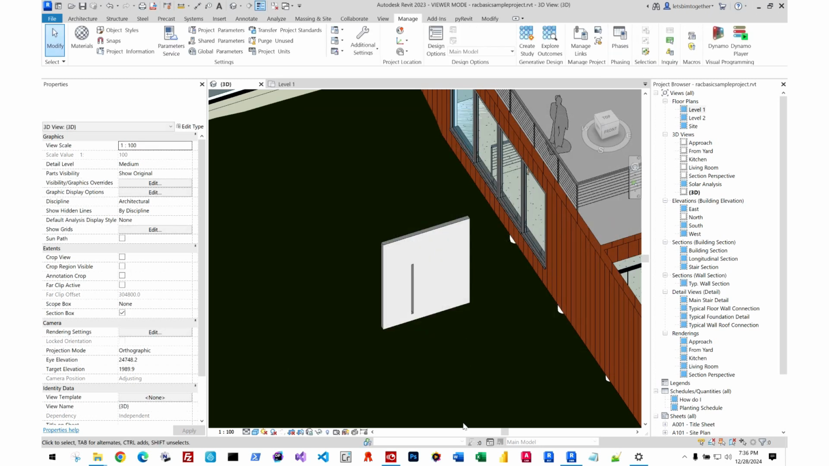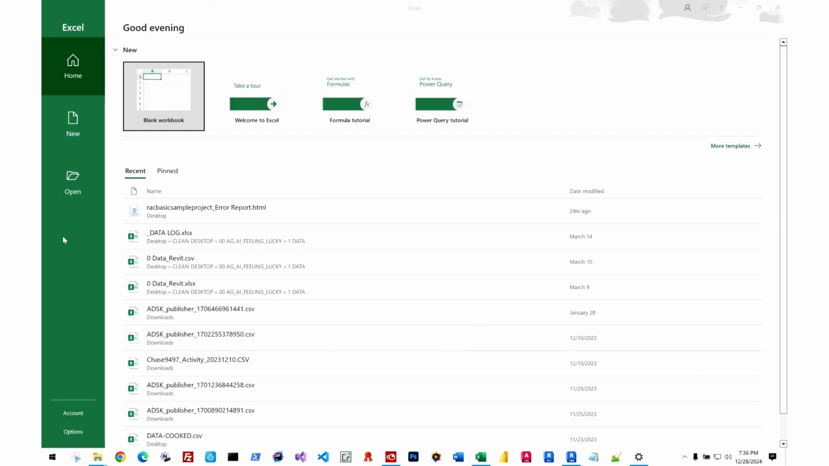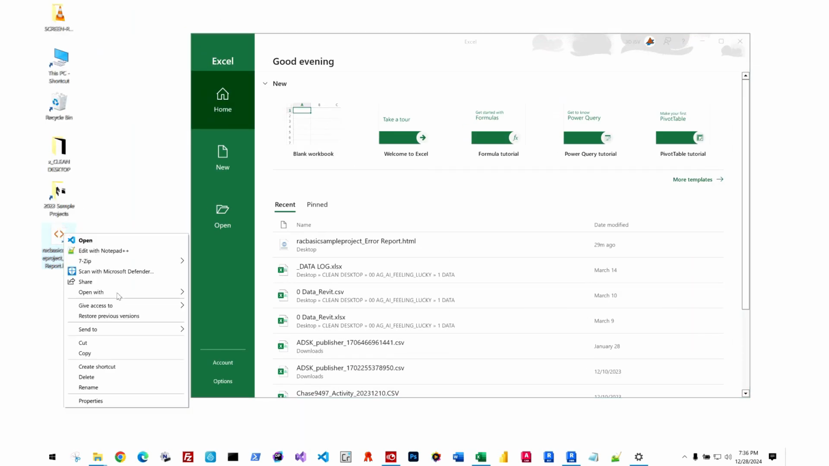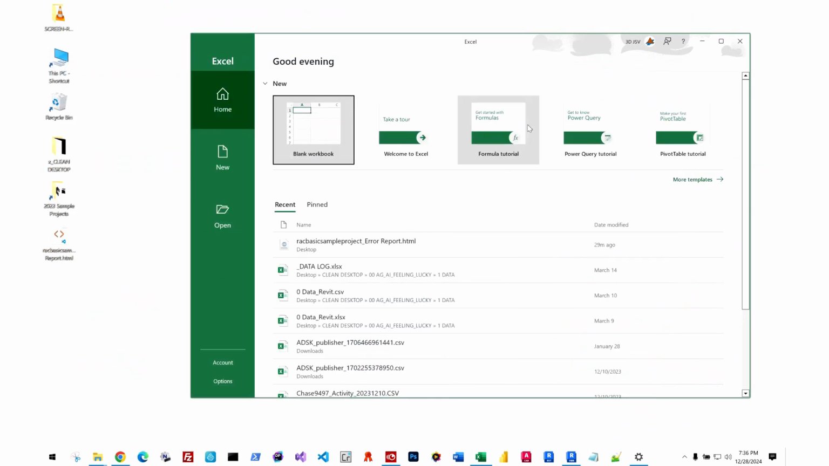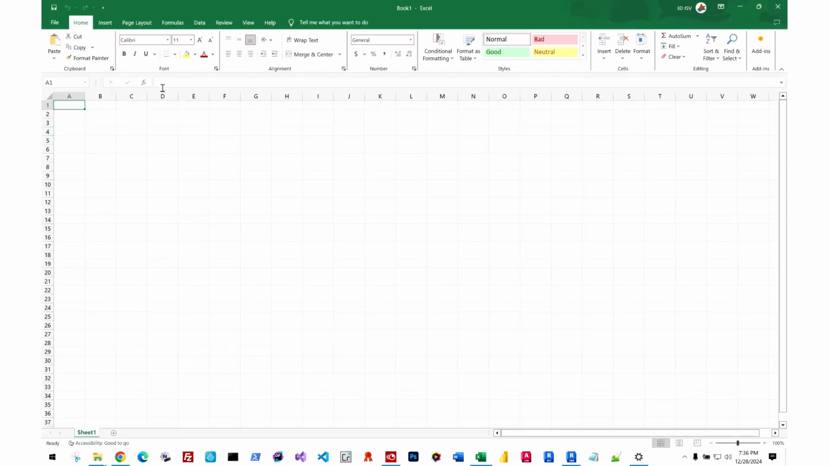Close this out. Fire up Excel. Here's our HTML file. If you want to confirm your HTML file, you can open it with any web browser. So here you go. Right. So then in Excel, all you're going to do is start a new Excel file, let's say. You're going to go to the Data tab.